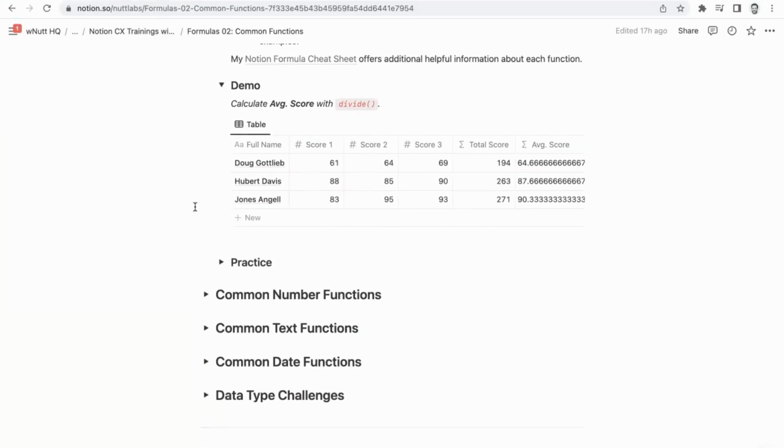And for today's demonstrations, we're going to be working a lot with a sample database of students. And each student is going to have 3 exam scores. These are just simple number properties. So for each student, we have score 1, score 2, and score 3. And we're going to be using formulas and specifically functions to work with those exam scores.